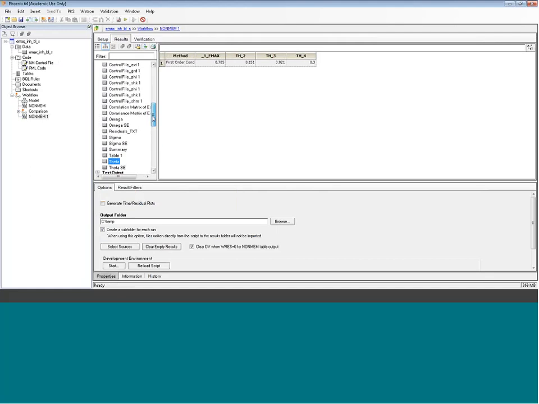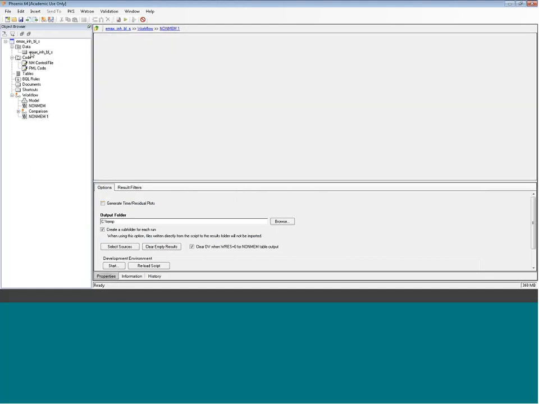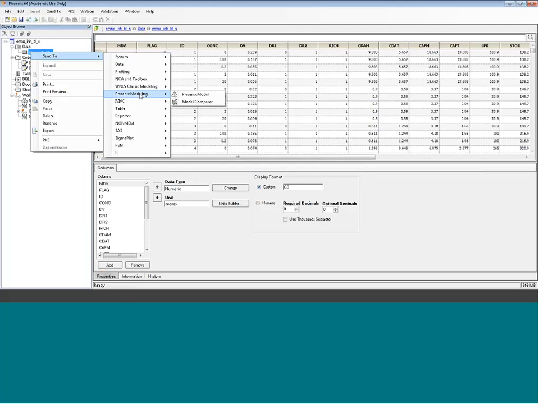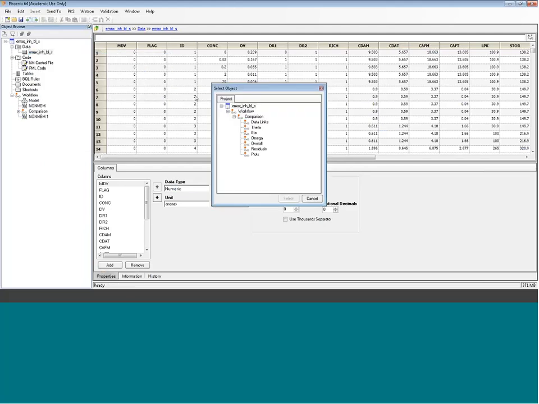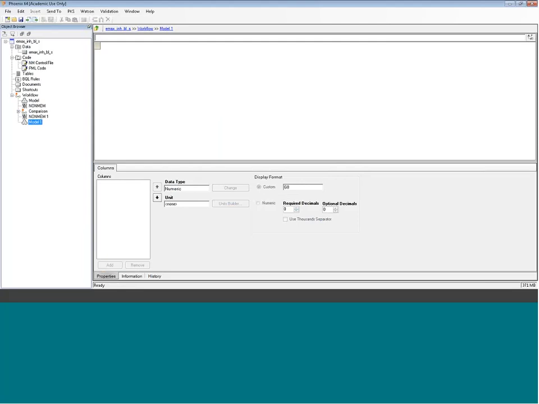So this is now done for the NONMEM part, and now let's send this also to a Phoenix NLME model. So we take the Phoenix model object for this.